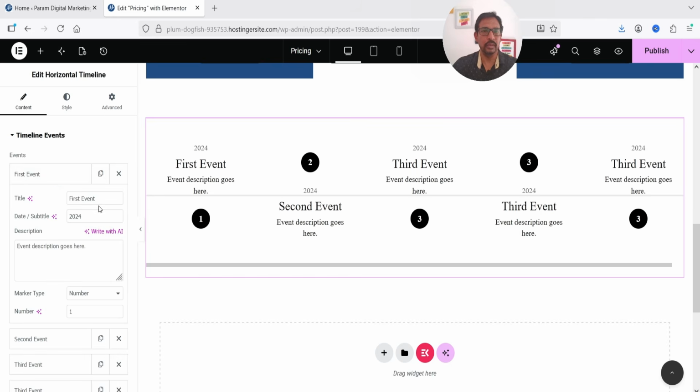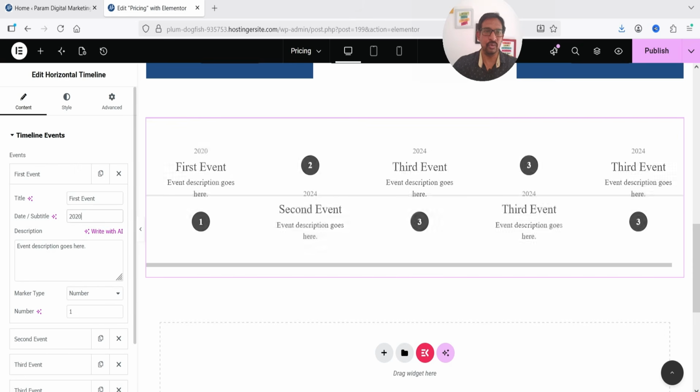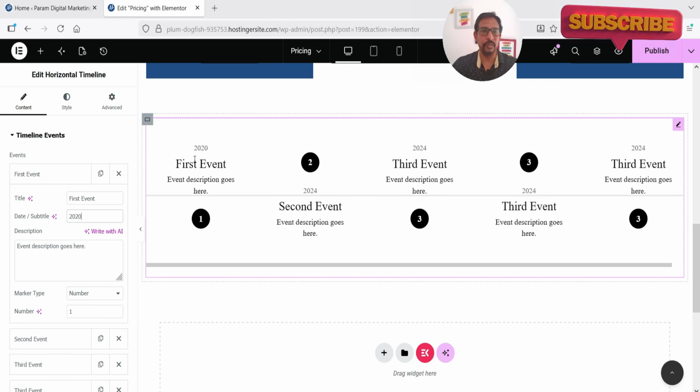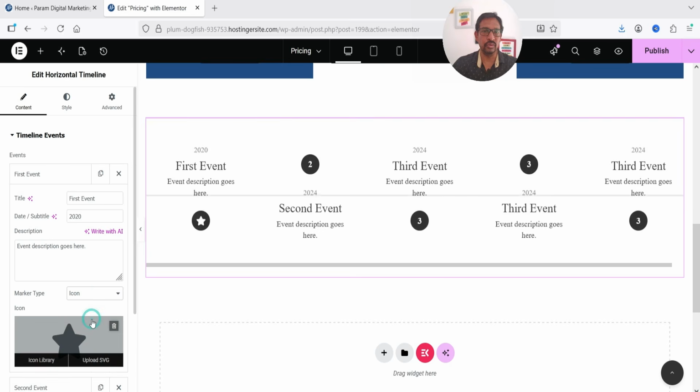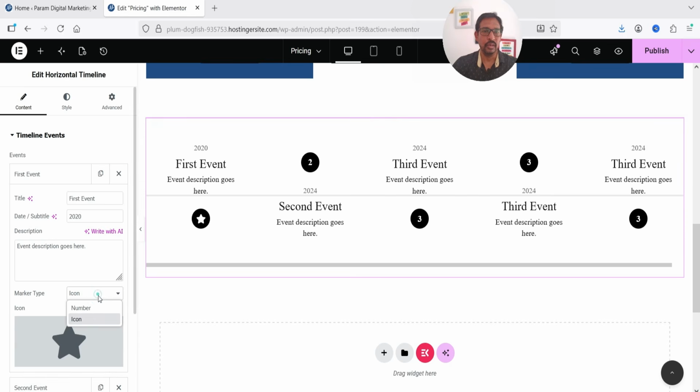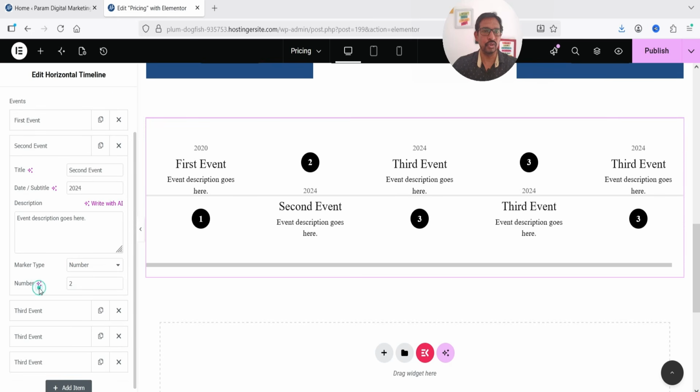If I go to the first one, this says first event. Now here you can change the title and the description. So this is the title, this is the description, and this is the date. Let's make it 2020. You will see the change here. And marker type is number. You can also use icon, and this is the icon. So I'm going to use number. Number will be 1. Let's go to the second, and this is named as second event.